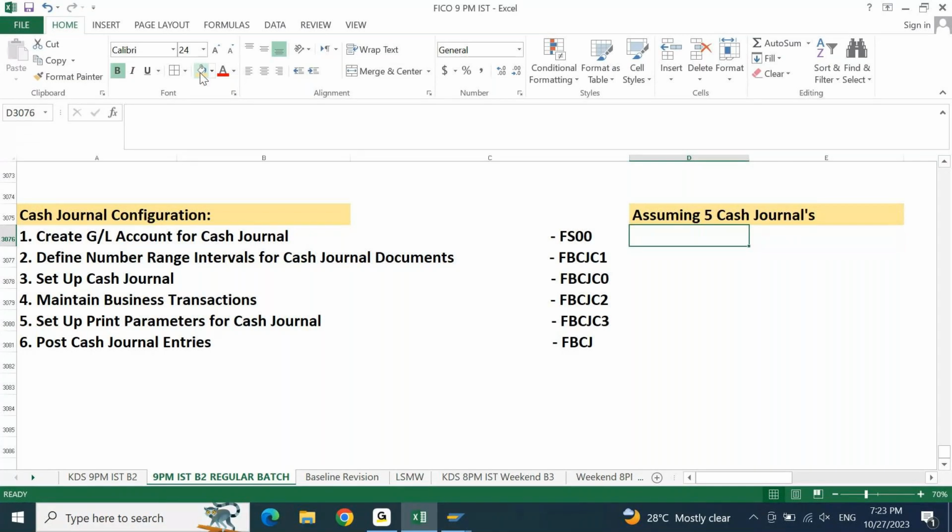First one, create a GL account for cash journal. If you have 5 cash journals, you are going to create 5 GLs. This is straightforward. 5 cash journals, straight away 5 GLs will be created.